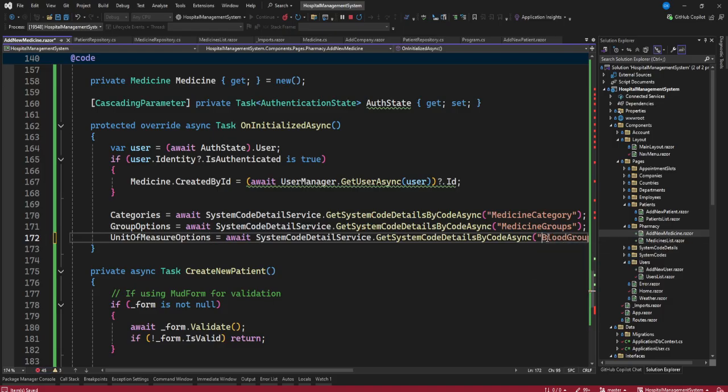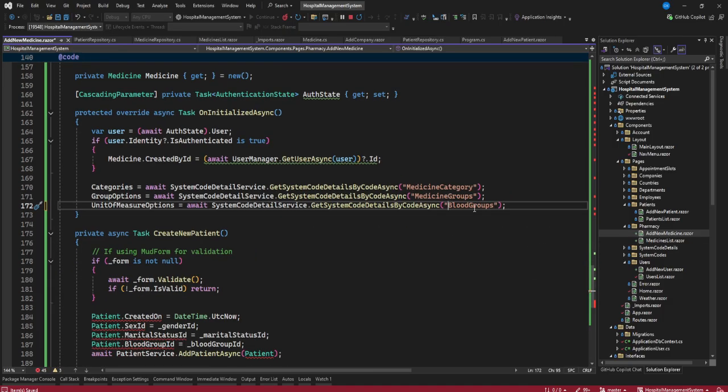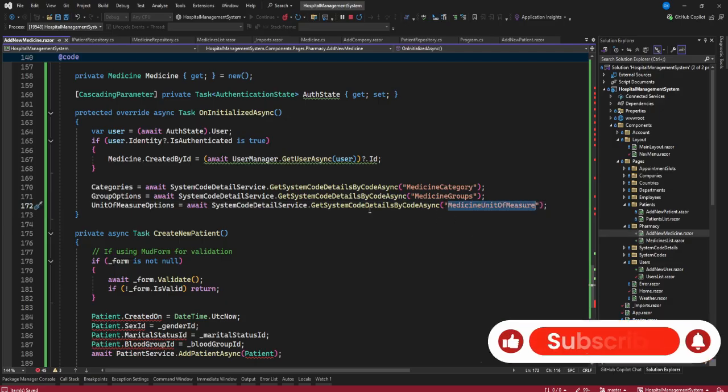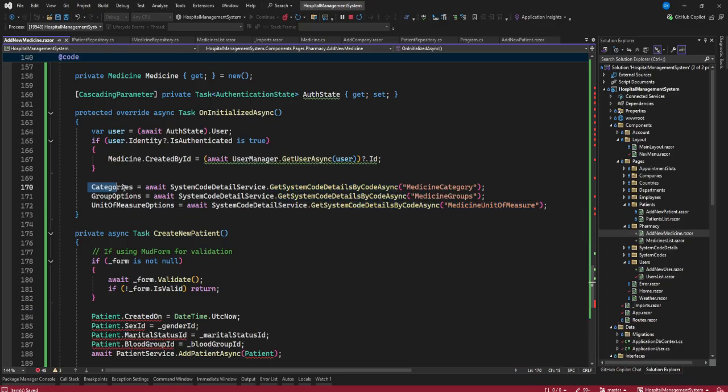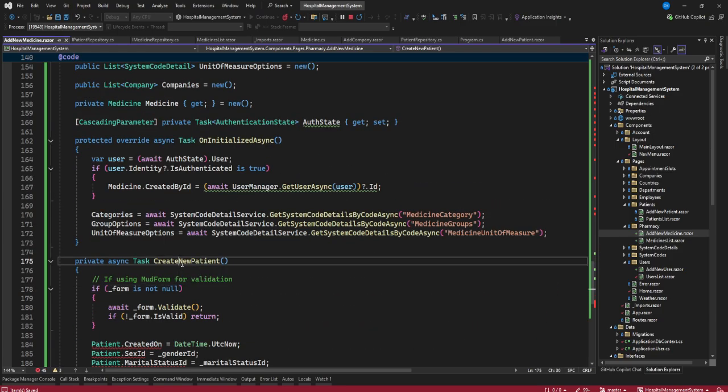Then we'll be having as unit of measure. So this one we'll need to have, so let me zoom out. We'll have as medicine unit of measure. I'll show you why we are adding this. So these are system code details. So we're adding this so that we are able to get the options. So we are not hard coding these particular options. So here we'll now be having create new medicine.